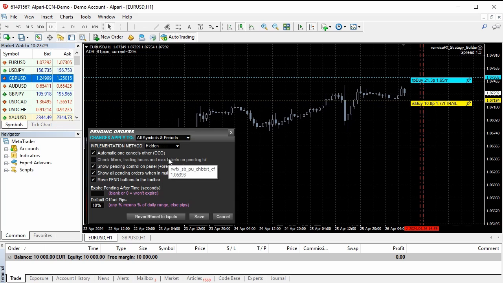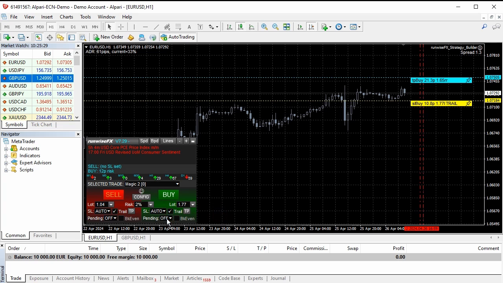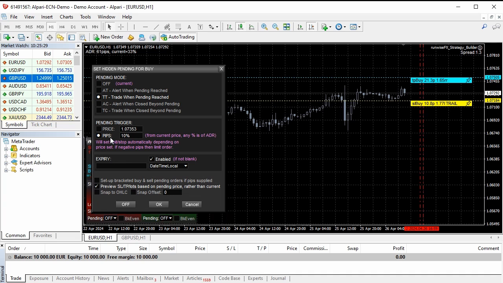We've got the filters in our library that we mentioned earlier, so you can get those to be checked before the pending order is activated, even if the price has reached it, and just a few controls on visibility and so on. You can put a default expiry in there, and you can put the default offset as well. So if you're just using that pending pop-up, you can change that offset there.